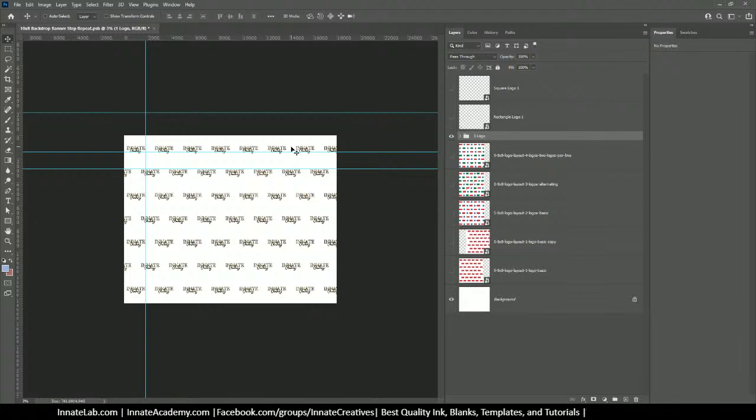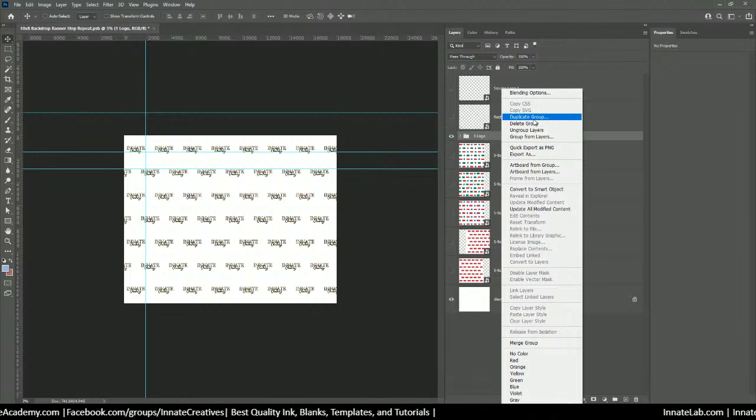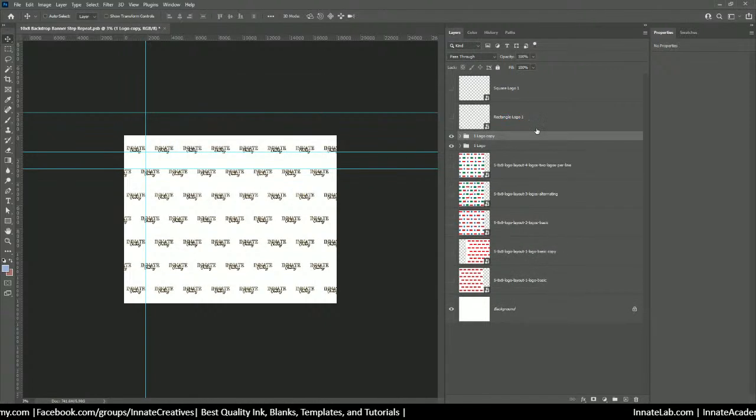Now for the two logos, what I'm going to do is let me alternate. And because our square and our rectangle pretty much take up the same space, I'm going to see how that works out. Let's duplicate this group. I'm going to call this one the two logo. Now for the two logo, I can keep the same layout. It's got the same smart objects, but what I'm going to do is make both logos visible.